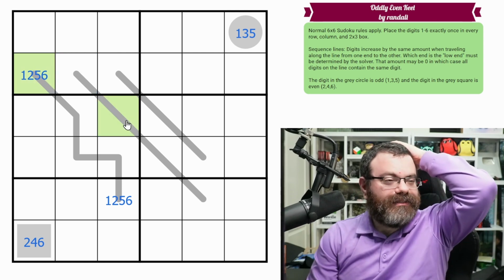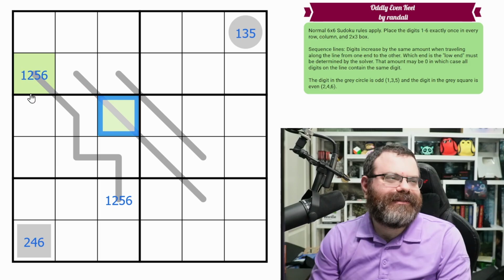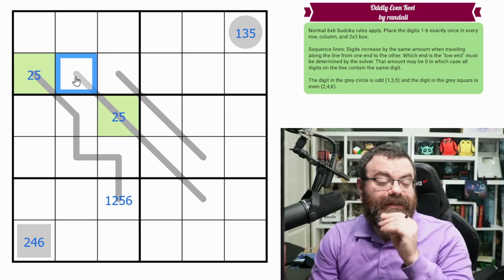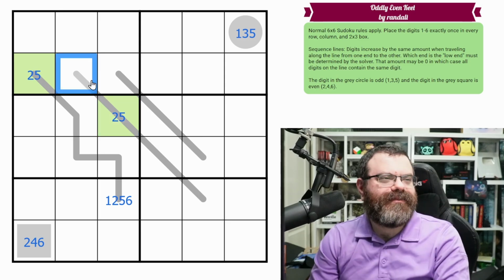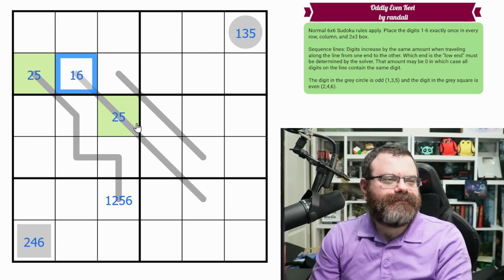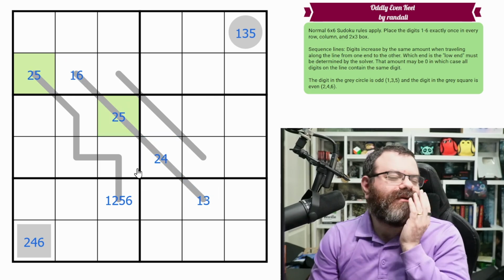Okay. So all that to say, this can't be 1 or 6 because it's not the beginning of a sequence. So with a 2 or a 5 here, this cell here has to be a 1 or a 6. So we're either going 1, 2, 3, 4, or we're going 3, 4, 5, 6. That's our only options.